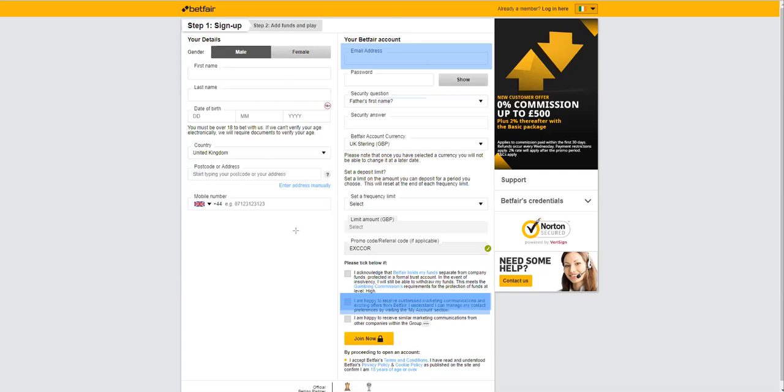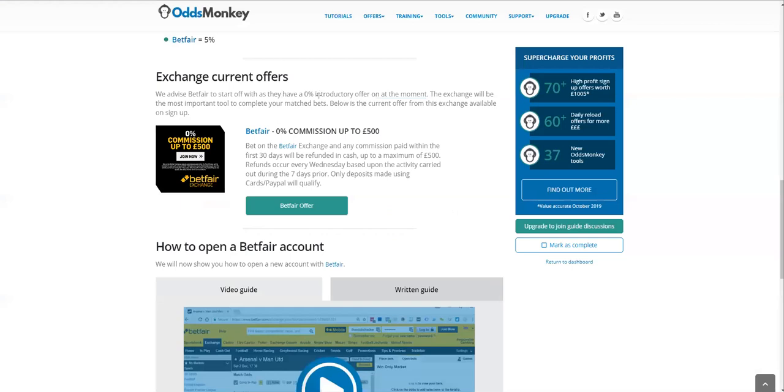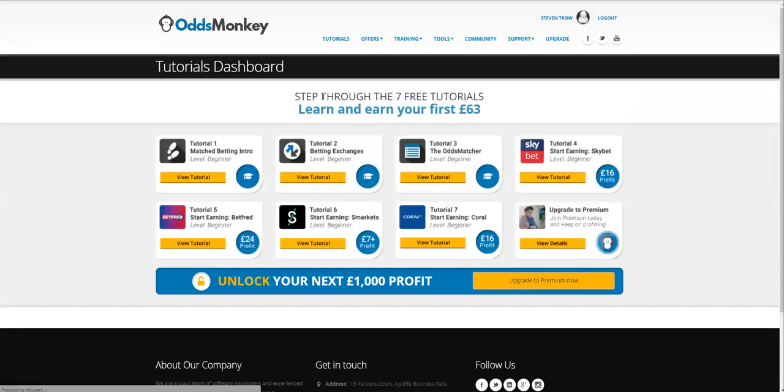So once you've got your Betfair account open and you've popped some funds in, then we're going to be ready to go on and place our first bets with a bookmaker and make our first profits. So I'll just get rid of these highlights off the screen, and we should go back to OddsMonkey. Right, just go back to the dashboard. We're going to go through Sky Bet today. It says we can make about £16 profit, so we'll see how close we get to that today.